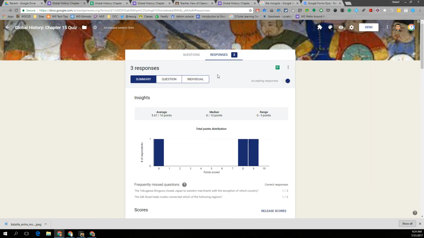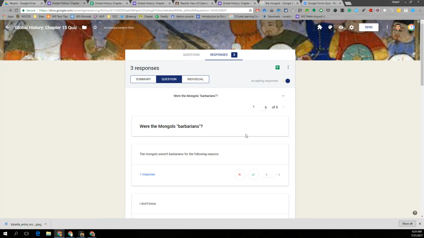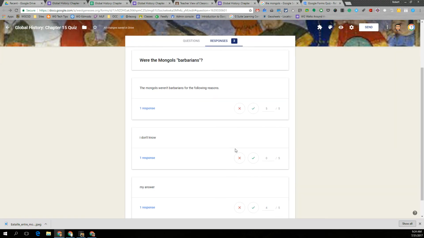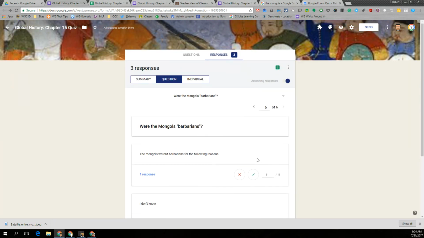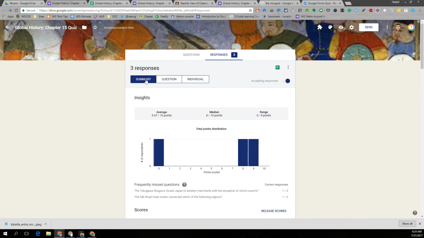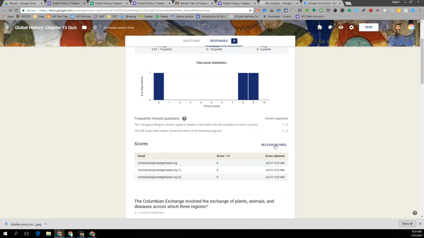Again, if you click responses, you can grade by question, you can grade by individual. For the short answer stuff, it's fairly easy to grade by individual question. You just navigate to that particular question. You give your point values and any feedback you'd like to supply. And when you're all set with that, back on the summary page, once again, you can release the scores for the students who will receive those via email.